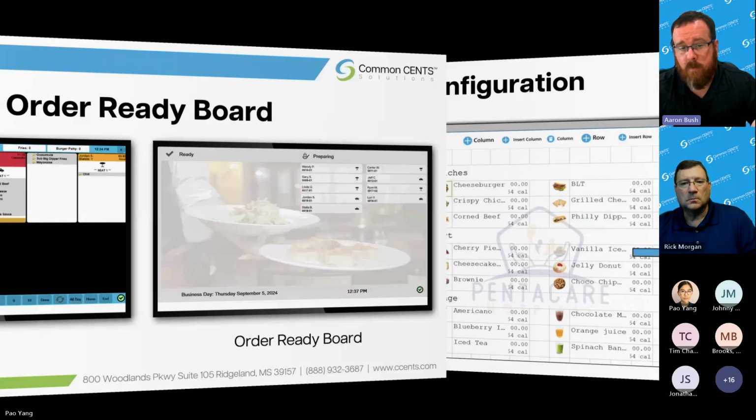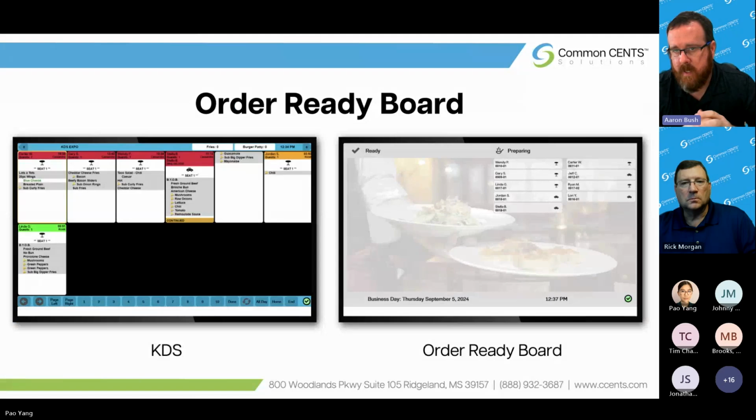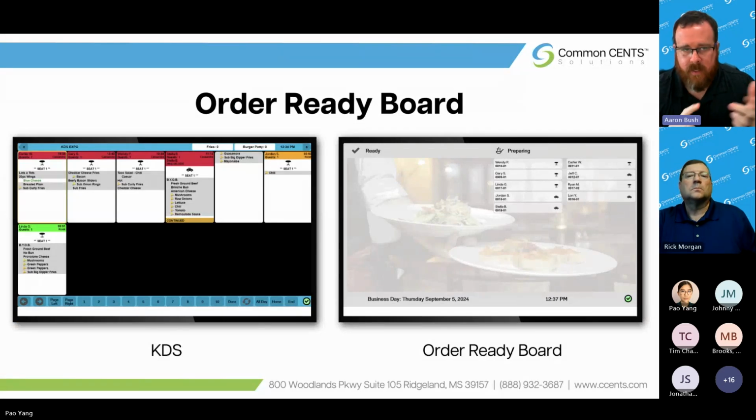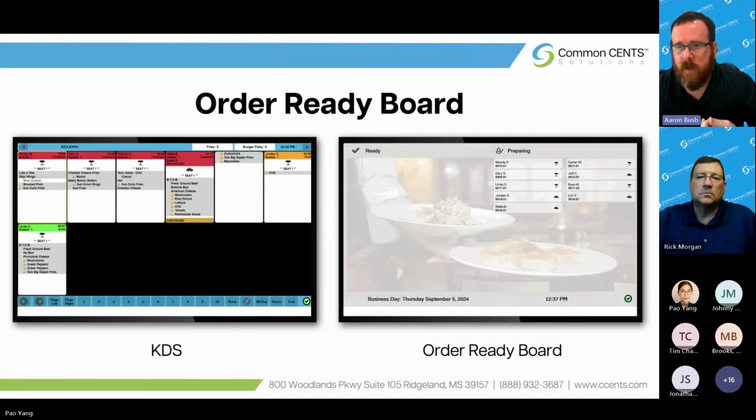Once you've created your menu board fully, you would then assign it to a site. And that could be done, as Rick said, with timing. You can have it switch out every hour. You can have it switch out like breakfast, lunch, and dinner, so you have 3 different menu boards that cycle throughout the day. And now Rick is going to talk about our order ready boards.